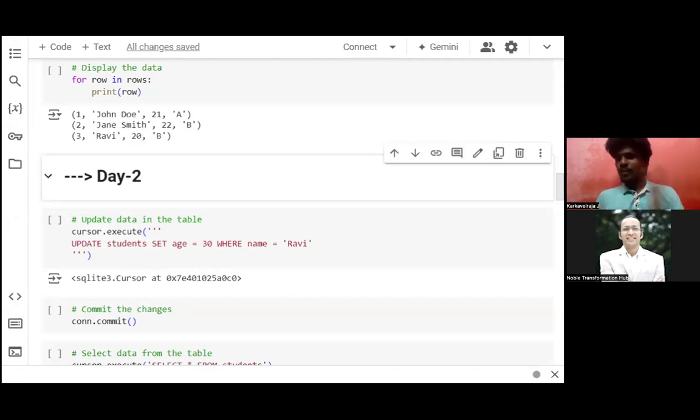Hello guys, welcome to this end-to-end session of AIML, where you're going to learn everything you need to know to become a successful data scientist.